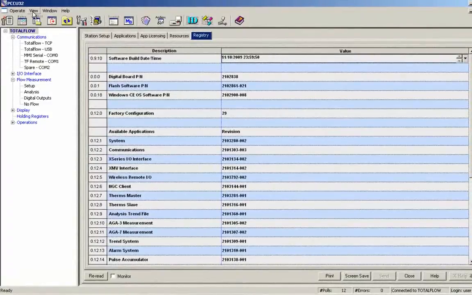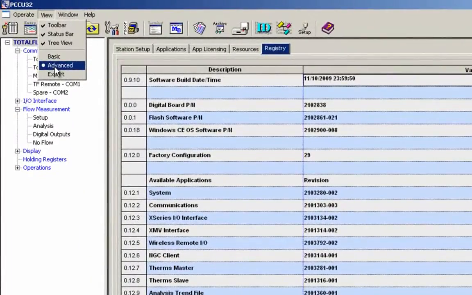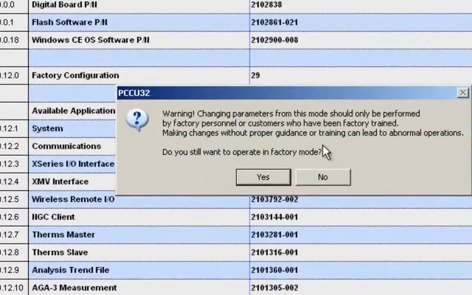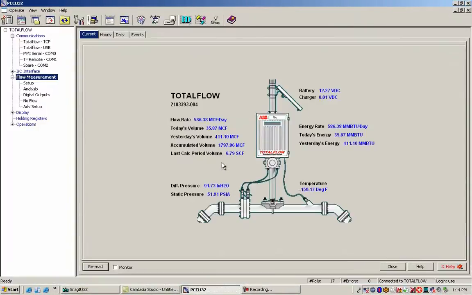And then we want to jump up here to the View tab, and notice that I'm on Advanced. We have a Basic, Advanced, and Expert. So if I chose the Expert tab, it says warning, changing parameters from this mode should only be performed by factory personnel or customers who have been factory trained. Making changes without proper guidance or training can lead to abnormal operation. Do you still want to operate in factory mode? And so in this case, I'm going to say yes. And it should take me back to the tree view.